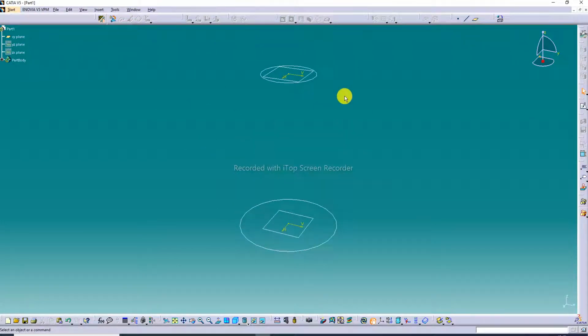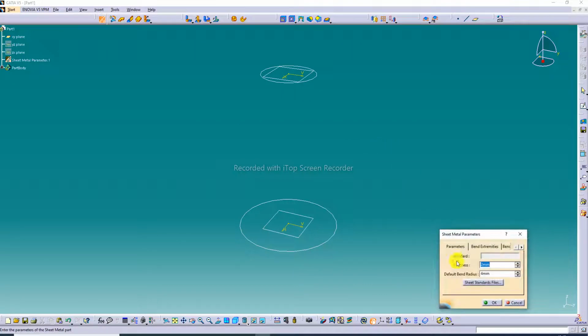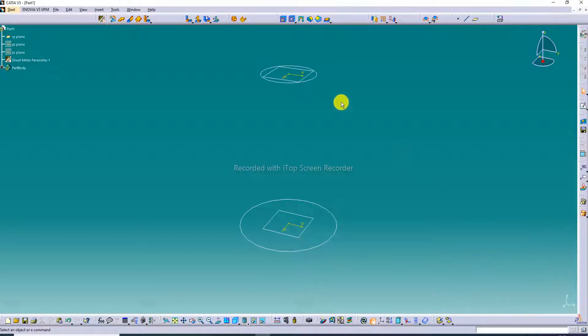Okay, these are two sections, two profiles drawn here. At first, all 3D commands are not activated unless we click the set sheet metal parameters command. At first click set sheet metal parameters, then thickness is 2 millimeter and default bend radius is 4 millimeter. All default settings here. Then all sheet metal 3D commands are easily activated here. And this is the hopper.